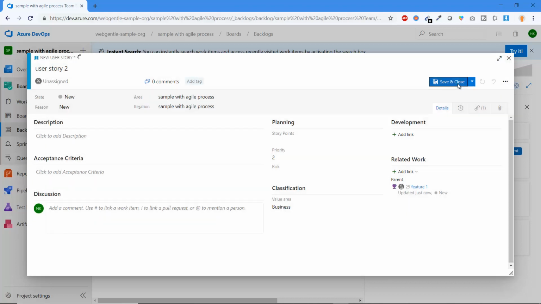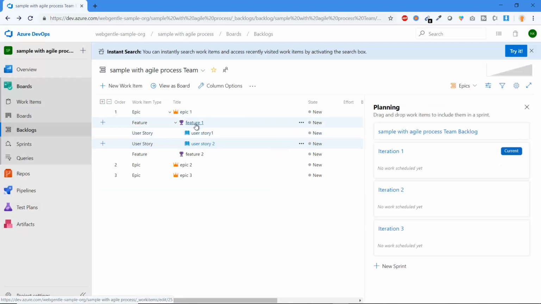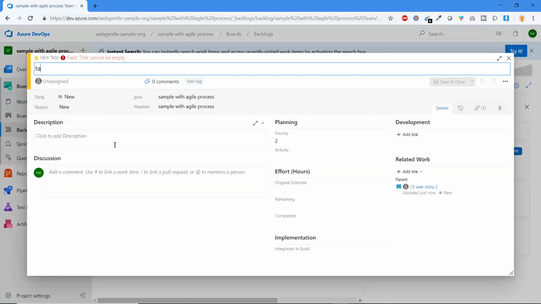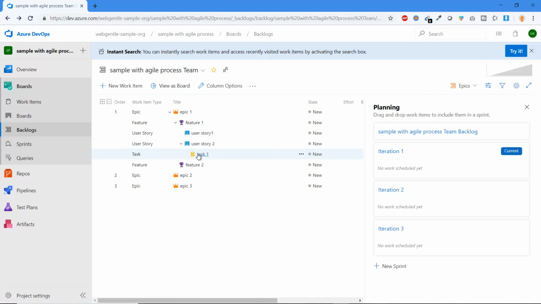Let's save and close it. So you can see under one feature we have multiple stories, and under one user story we can create multiple tasks or bugs. If you need to create a task, then you can click on the task, and this is task 1. Let's save and close it. You can see here we have the task.